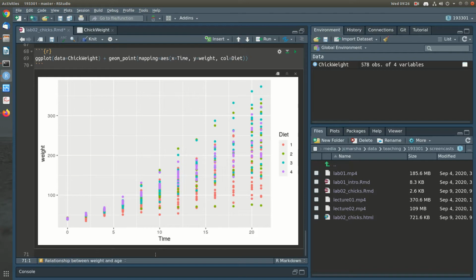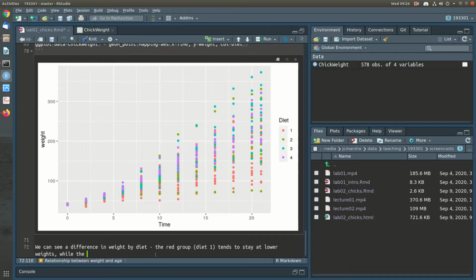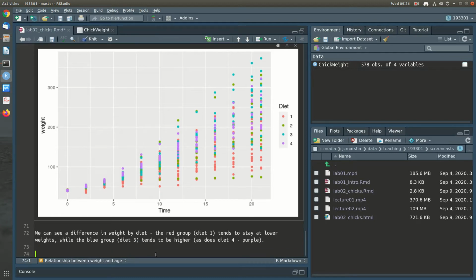So we can see a difference in weight by diet. The red group, diet 1, tends to stay at lower weights, while the blue group, diet 3, tends to be higher, as does diet 4, purple. Okay, so we can see something about the difference here, but perhaps an easier way to compare the difference is just to compare them at the endpoint, right?